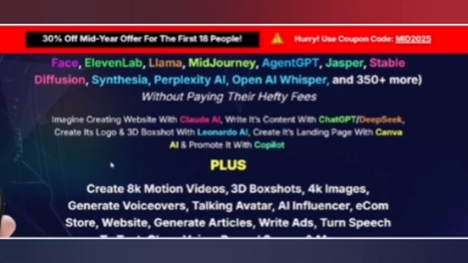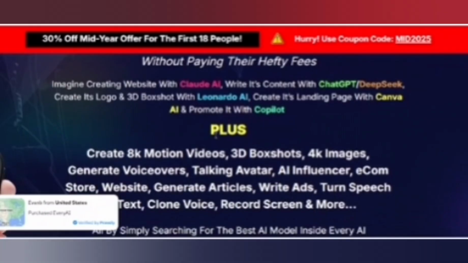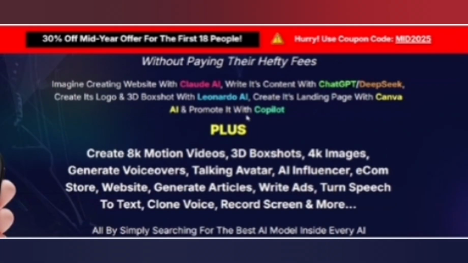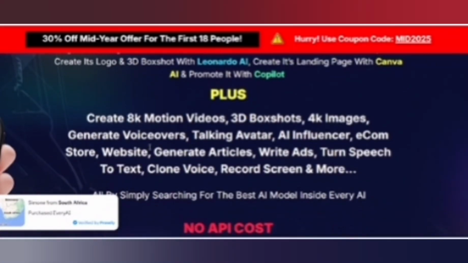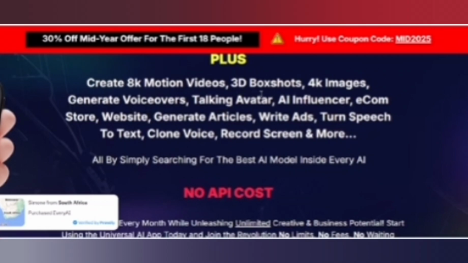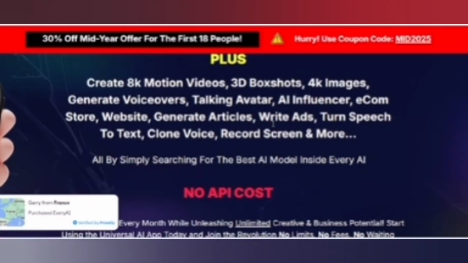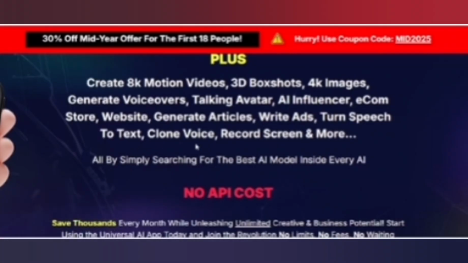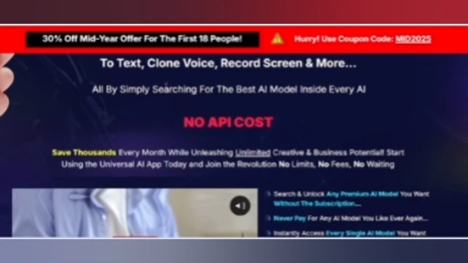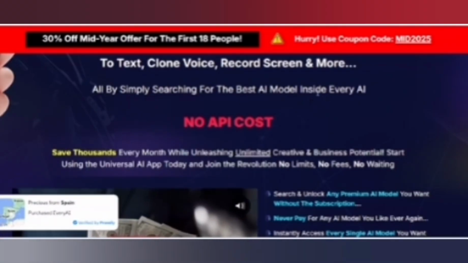hefty fees. Imagine creating a website with Claude AI, writing its content with ChatGPT and DeepSeek, creating its logo and 3D workshop with Leonardo AI, creating its landing page with Canva AI, and promoting it with Copilot Plus. Create 8K motion videos, 3D workshop, 4K images, generate voiceovers, talking avatars, AI influencers, e-com stores, websites, articles, write ads, convert speech to text, clone voice, record screen, and more. All by simply searching for the best AI model inside Every AI.